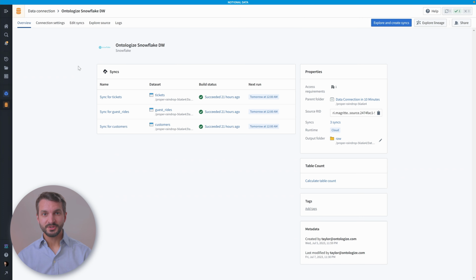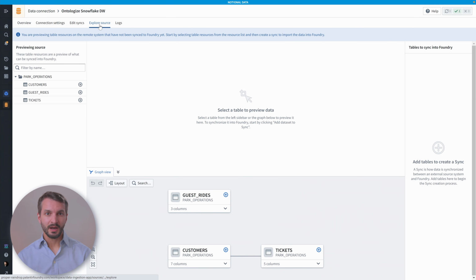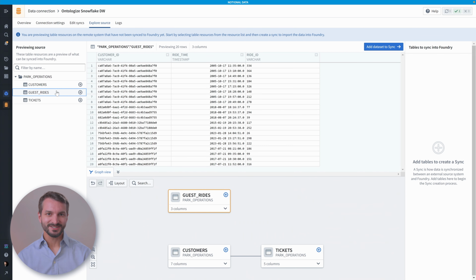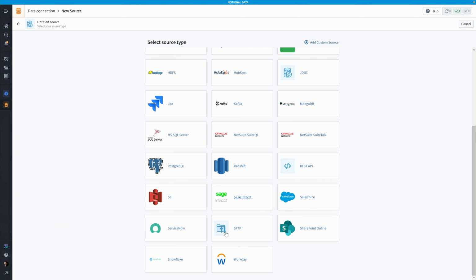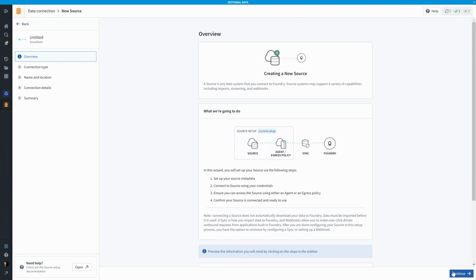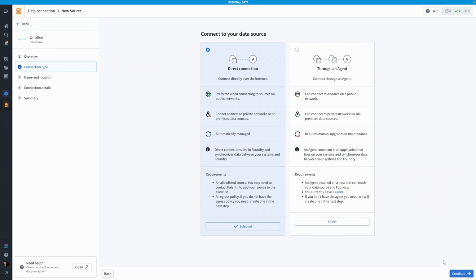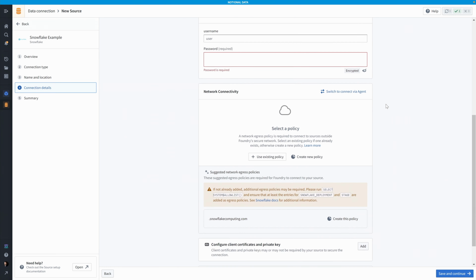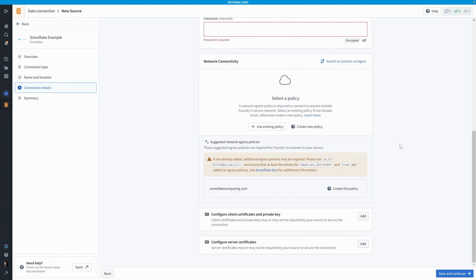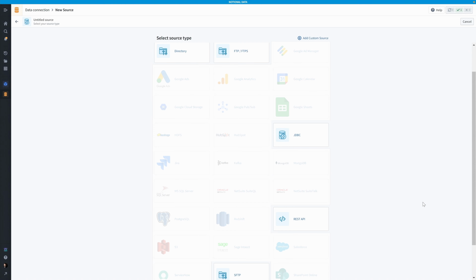For example, one of my sources is Snowflake. That's where I have all the operations data for the imaginary Ontologize theme park, whose data you'll see later in this tutorial. Since Snowflake has a pre-configured connector, I just follow the setup wizard to get access to my data. It's pretty straightforward, while still giving me access to more advanced configuration options if I need them. If I needed to connect to an external system that doesn't have a pre-configured source type, I would either pick one of the generic source types, such as JDBC in the case of a service like Snowflake, or create a custom source.